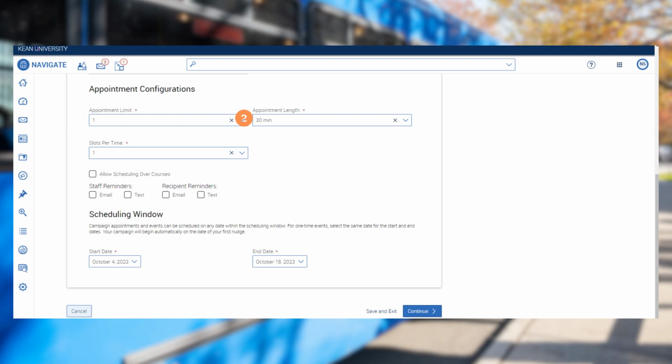The next decision or option you'll need to choose from is the appointment length. Within Navigate, you can choose through a campaign whether or not you want your appointment length to be 30 minutes, or in instances of high traffic, you can make your appointments 15 minutes or on the higher end of 60 minutes. Depending on the nature of the campaign, you can choose your appointment length here.